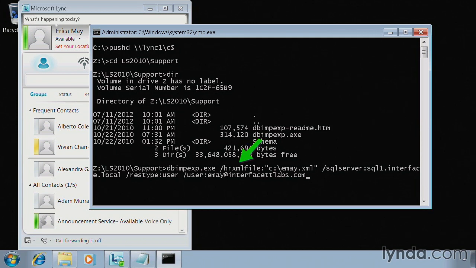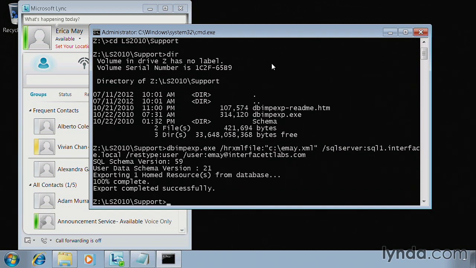The first switch is /hrxml file. So this is going to be an XML file containing all of this user's contacts. I'm targeting my backend SQL Server database. /restype:user /user:emay@interface-ttlabs.com. So based on all of this command line instructions, I'm only exporting this specific user's contacts. So let's go ahead and run this. And as you can see, that completed successfully. So 100% complete. We did one homed resource from the database.